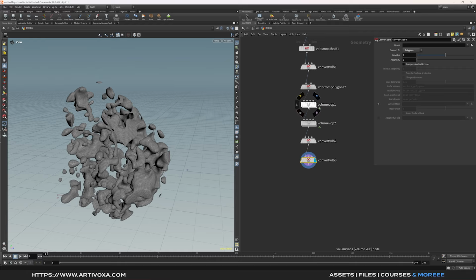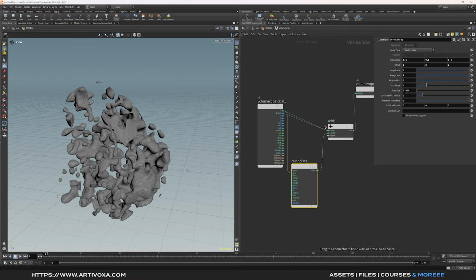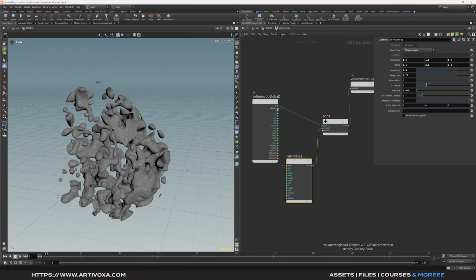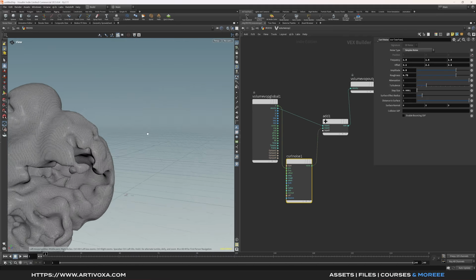So you can dive into the first one, and here you can plug the density value on the first input of the add, and you can do the same on the second one. You can plug the density and put it here, and now you have this result.